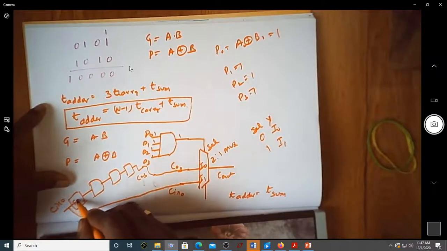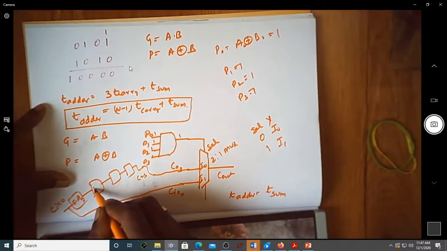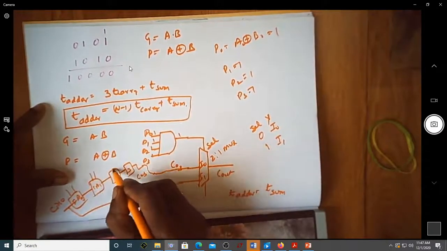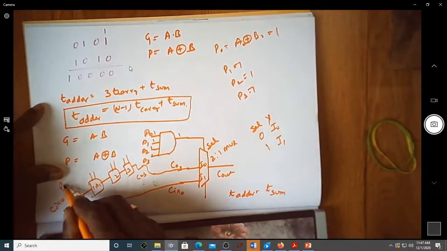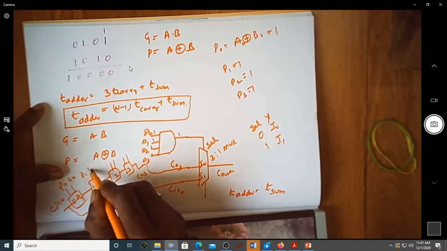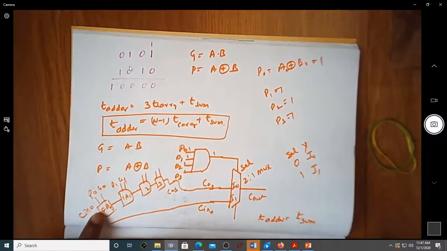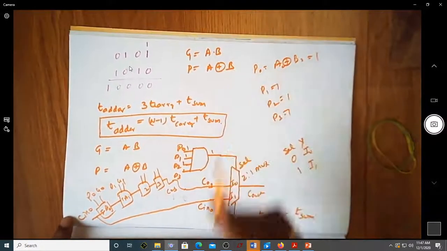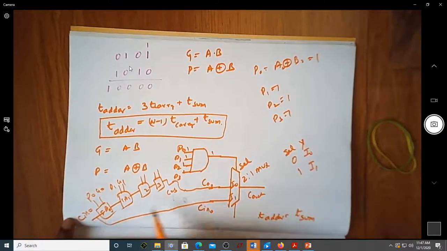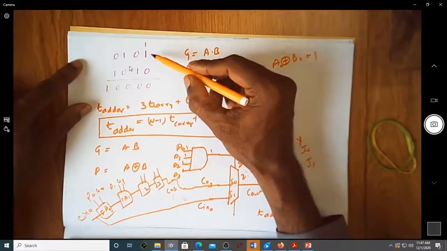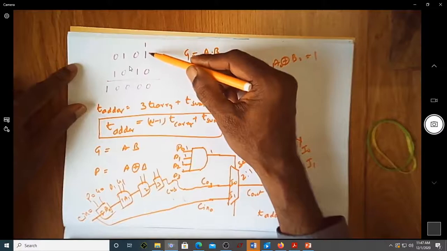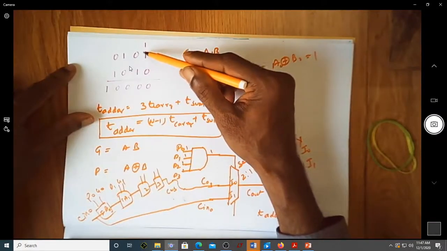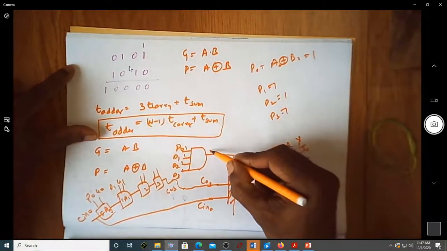So this is my full adder 0, this is full adder 1, full adder 2, full adder 3. They have been supplied with P's and G's. So this is P0, G0, this is P1, G1. Of course, we get this P0, G0 using these particular AND gates and XOR gates. So once I have this, assume that I give this type of combination: my A input and B inputs are 1010. As we already saw here, this output is 1.